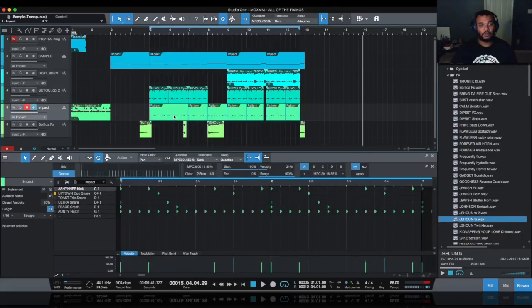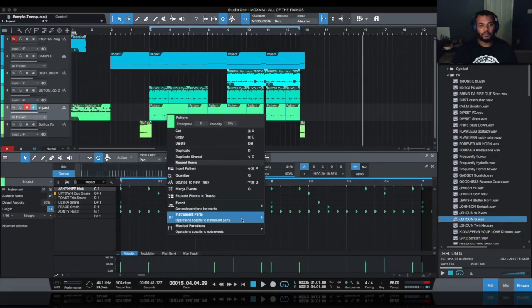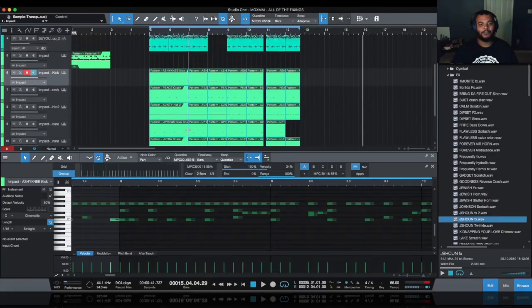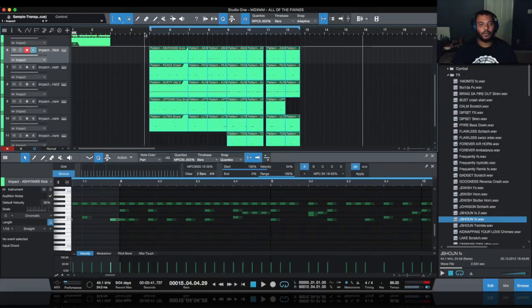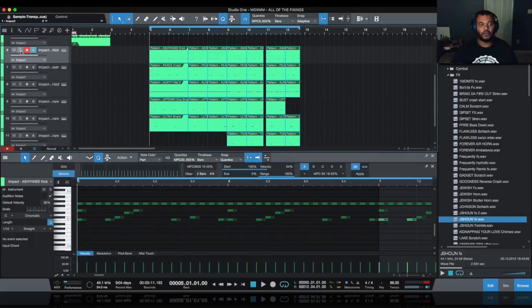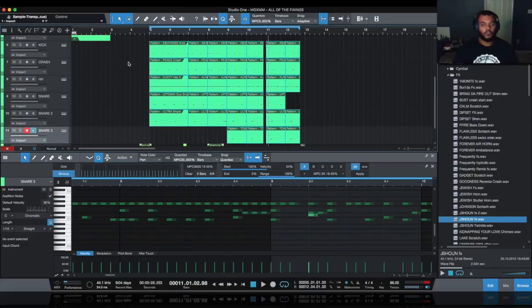Now I'm going to select all of them. I'll right click one more time, go to Instrument Parts, and choose Explode Pitches to Tracks. And that does the Reason thing where it separates everything one by one. So now I can go into here and solo these and go ahead and rename my tracks real quick. So once you have everything named, now I can do the drops like I really want.